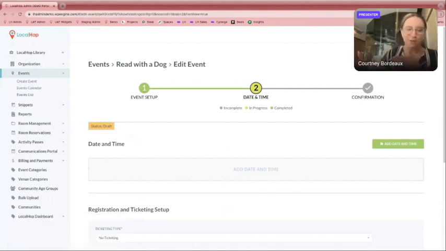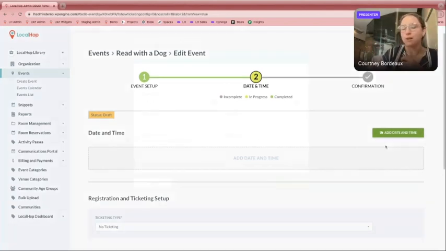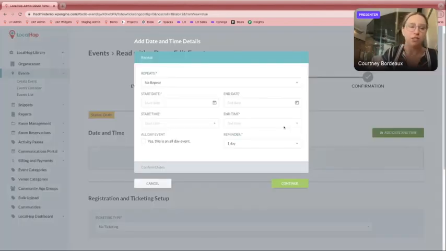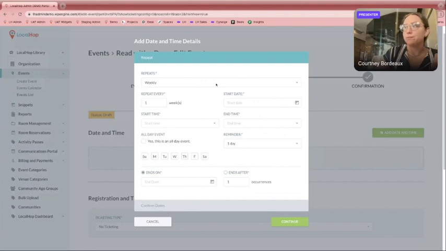Again, pretty straightforward. You're just following the process here. This is where you'll set up your date and time and also registration if necessary. When you're setting up a date and time, you can have multiple instances. So you can have it recurring daily, weekly, monthly, or yearly. Or you can create it just for one time.